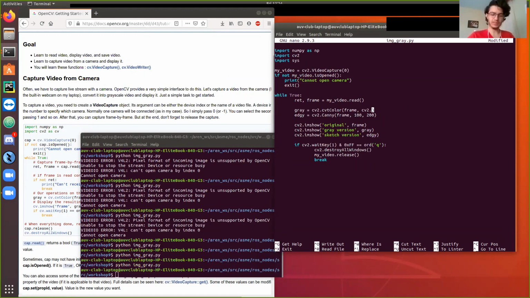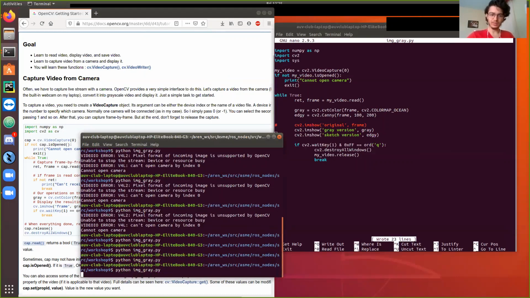ocean version. What was it? Color space ocean? No, COLORMAP_OCEAN. And then let me comment out the normal version. We don't want to see that, just so it doesn't lag too hard.